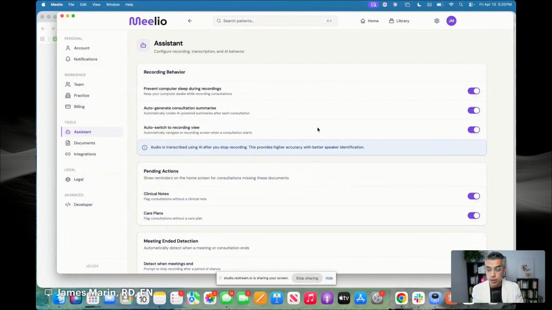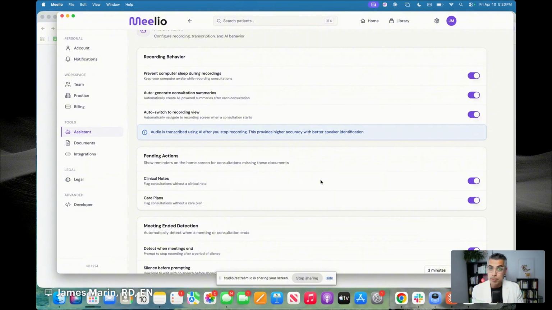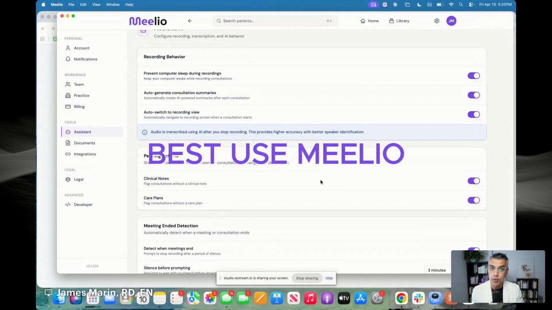If you do need to switch anything, feel free to check out our resources page that is linked here in this email for more detailed how-to steps and detailed information when it comes to our settings, when it comes to our functionality, and how you can best use Meelio.